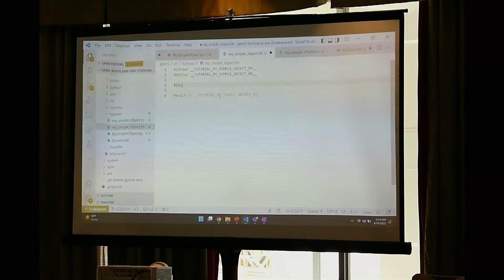So we're going to include params/MySimpleObject.hh. This is one of these auto-generated files by gem5. So if you haven't built this yet, you're not going to be able to find it. But this will be where the parameters for our SimObject are stored. And we'll see that in a bit.